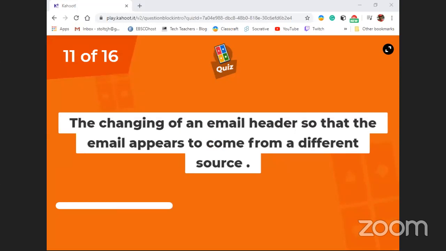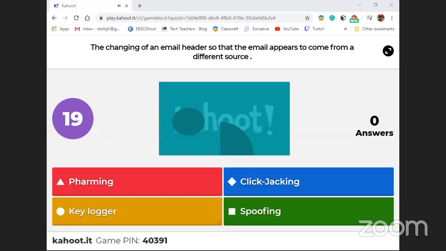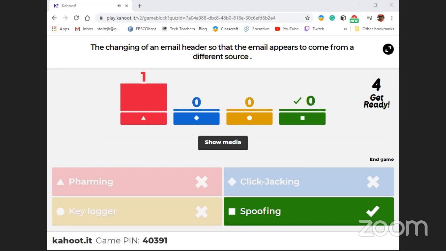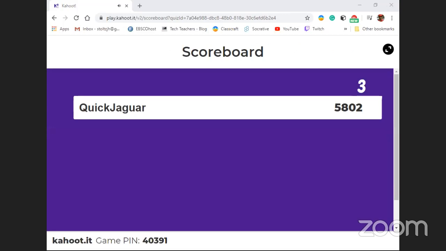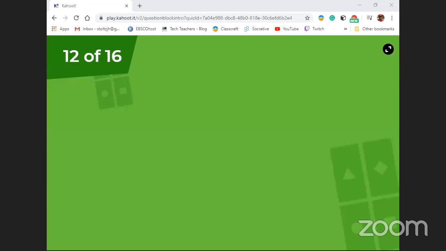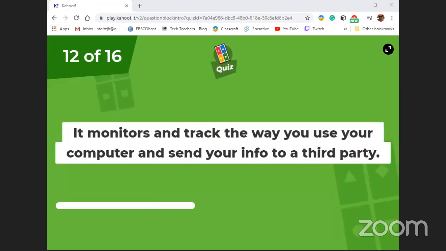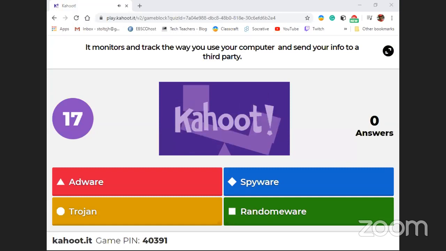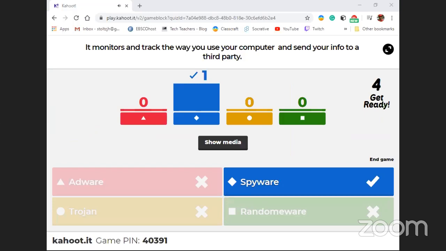The changing of an email header, so the email appears to come from a different source. Okay, that's farming. Spoofing is almost correct. Spoofing and farming are closely related. It monitors and tracks the way you use your computer and sends your info to a third party. That's it, spyware. We also spoke a little about the spyware today.